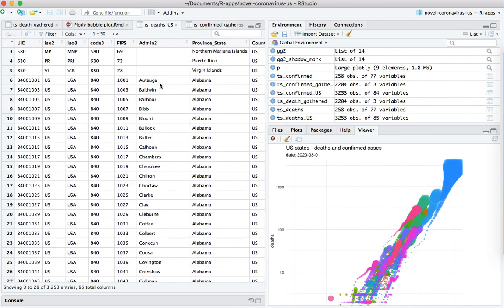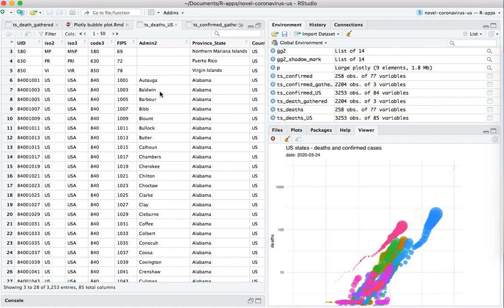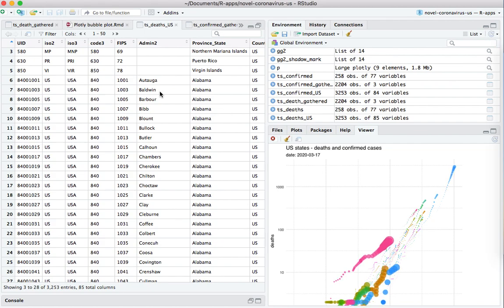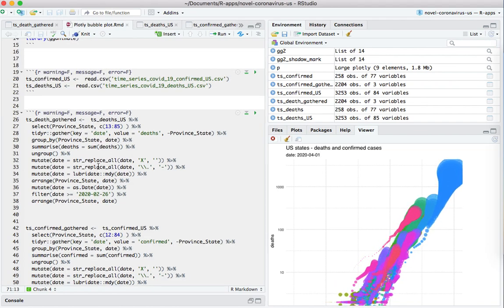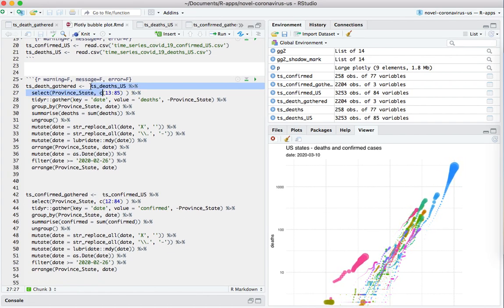Another thing I want you to notice is that there are probably sub-cities within each province or state that have a separate row. So we need to combine them because I want to show data for the 50 states and how that changes over days in US. So for that, we select the columns that we need.